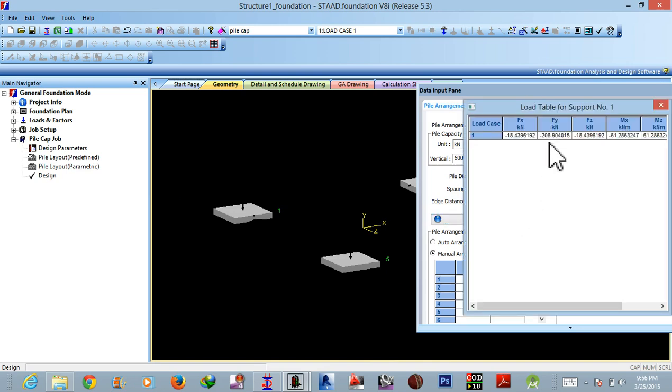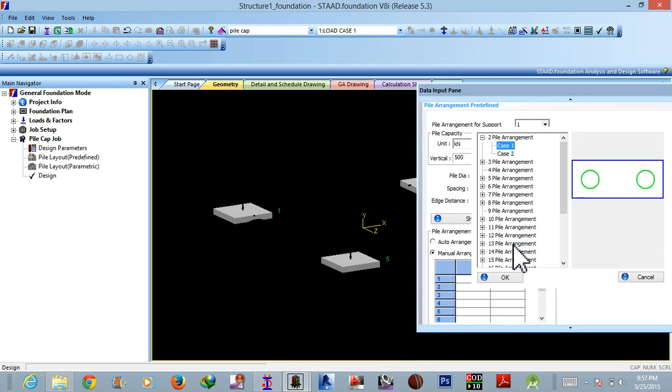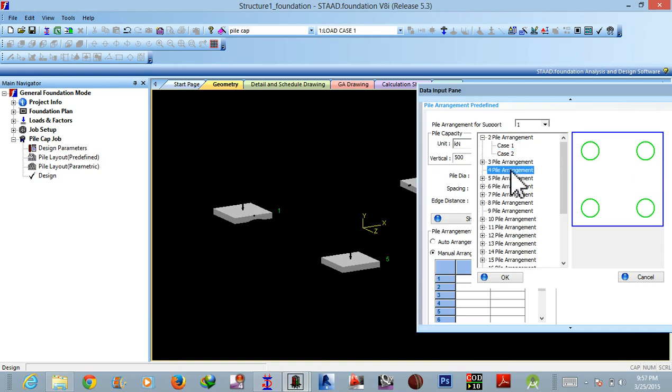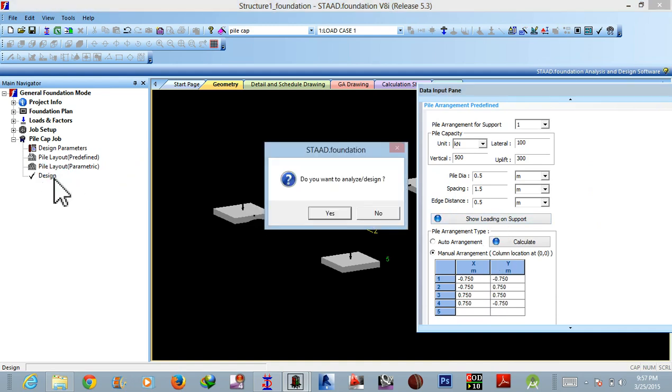You want to show loading of the support, here the support number 1. And okay, pile arrangement, you have 2 types, auto arrangement or manual. Alright, I will go to manual arrangement. Let's go to calculate. I want 4 piles for my column support. So these are the dimensions, the spacing of those 4 piles. And then go to designing, that's fine.